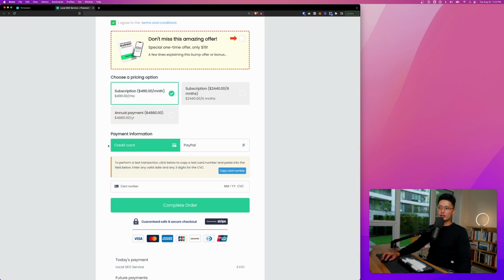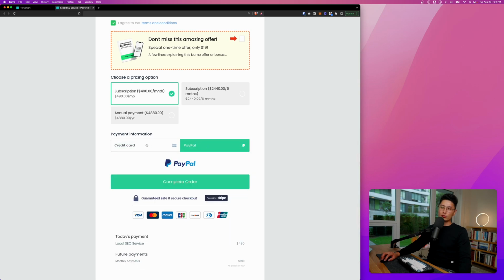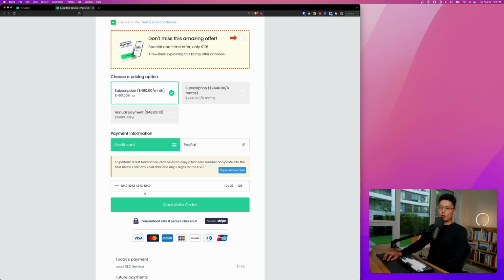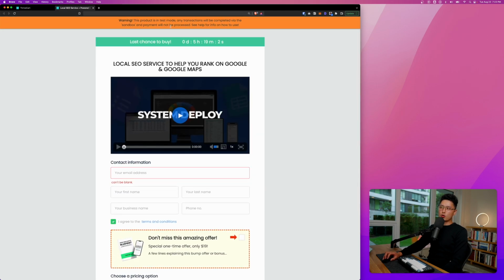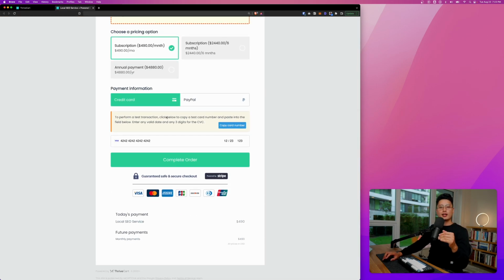I'm gonna go with the first one, and now I can either go with a PayPal or I can go with a credit card. And here is a test credit card I input here because we're on the test mode right now. Just wanted to check how the final success page looks like, right?